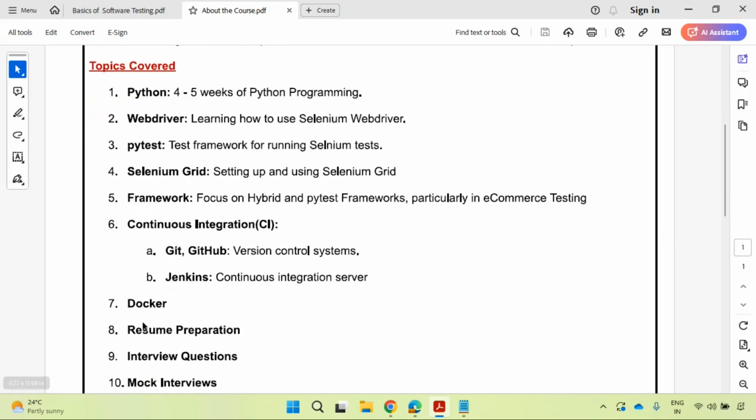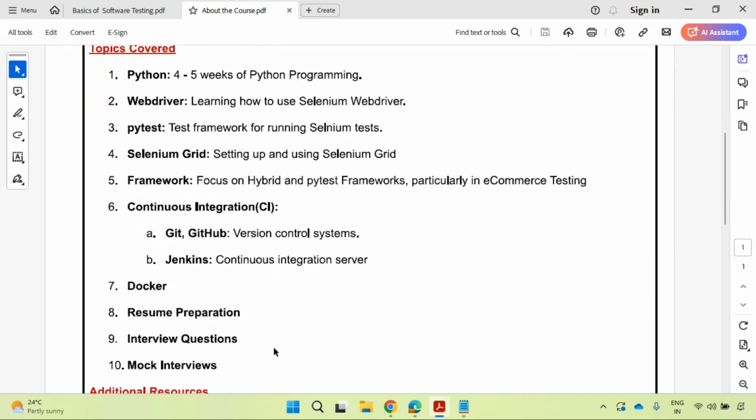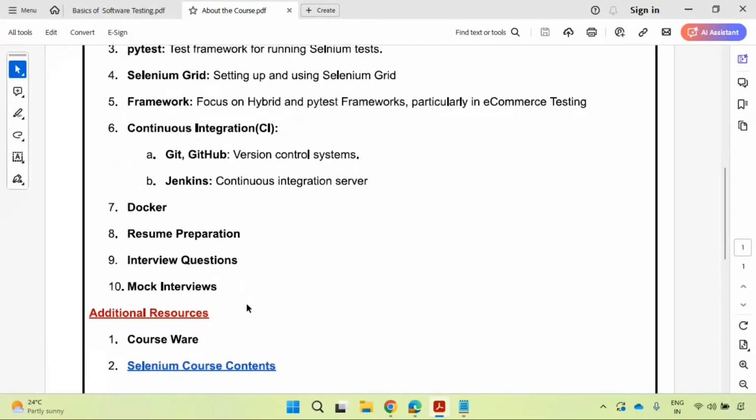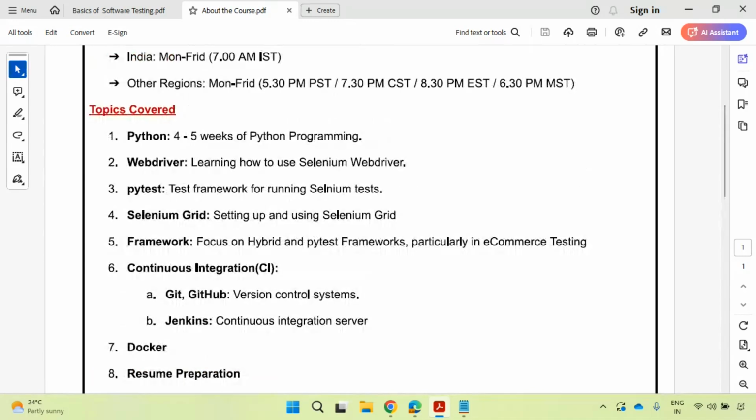At last, we will get resume preparation guidance, interview questions, and if required, we'll also conduct mock interviews. For different interviews, they'll have different requirements. In the courseware folder, you can see all those additional resources which you can target for product-based companies also. You can see the course contents, and these are the points with respect to today's session.